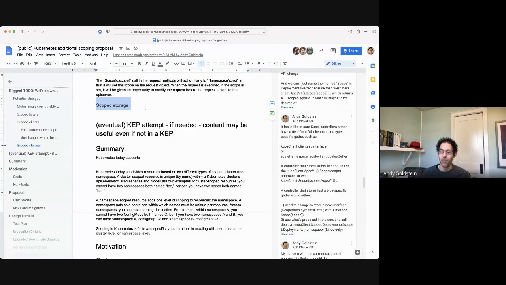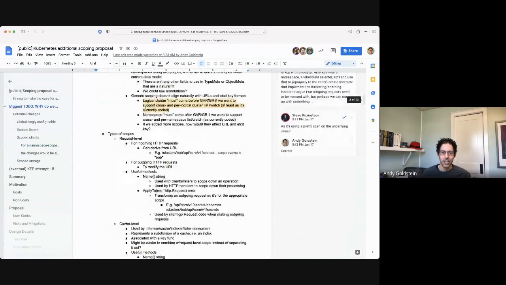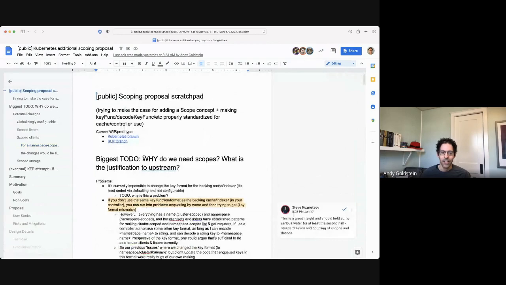I also need some help on basically the biggest to-do here. How do we justify the need for scopes upstream? Because within a Kubernetes API server, as things exist today, there are just things that are cluster scoped and things that are namespace scoped, and there's no need in pure upstream Kubernetes today to necessarily subdivide those. But if we can come up with some justifications, I would love some help there.